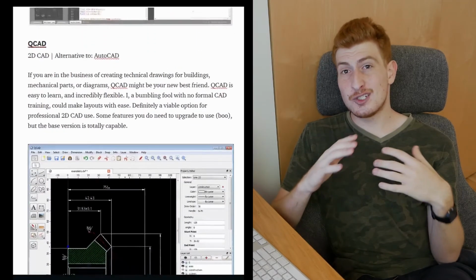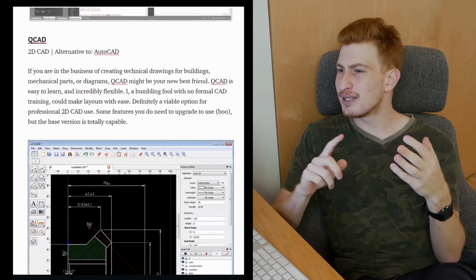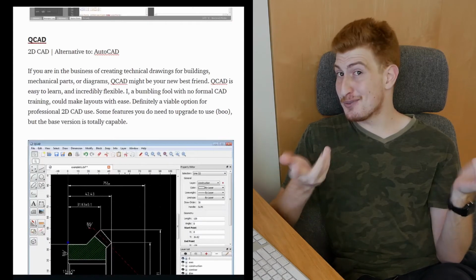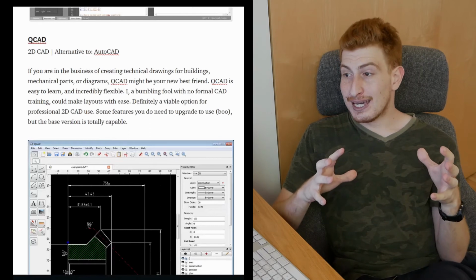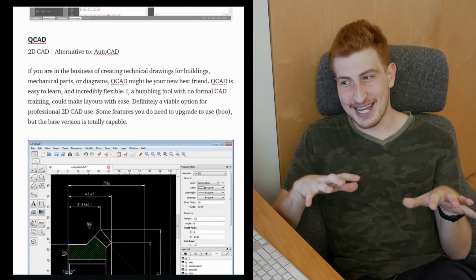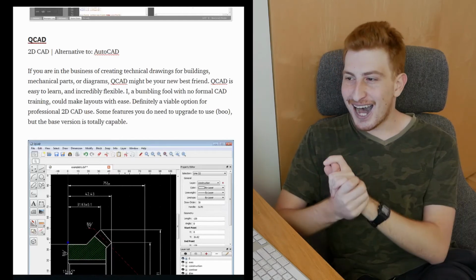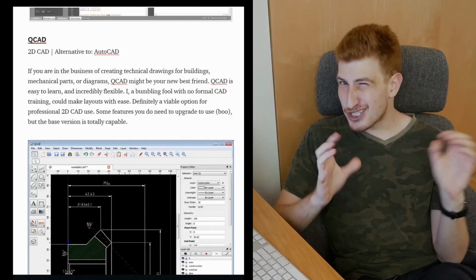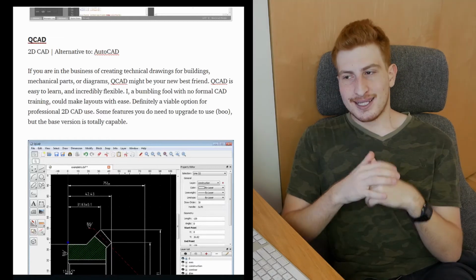QCAD, if you're doing any 2D CAD work, like building layouts or mechanical parts, diagrams, QCAD might be your new best friend. QCAD is super easy to learn. It's very flexible. I am a bumbling fool with no formal CAD training, but I can make layouts with relative ease. It's definitely a viable option for doing professional 2D CAD work. There's some features that are behind a paywall, but the base version is totally capable.